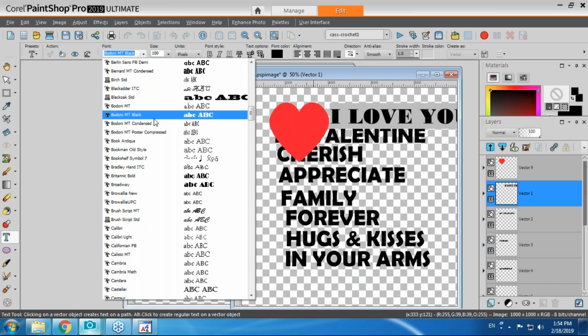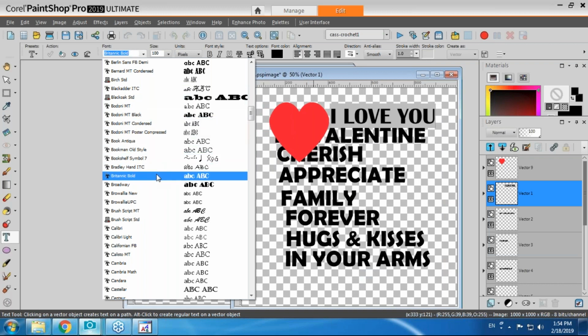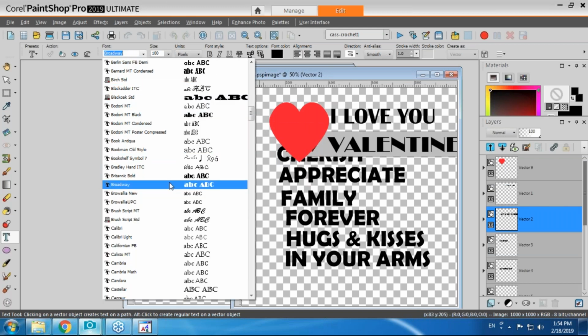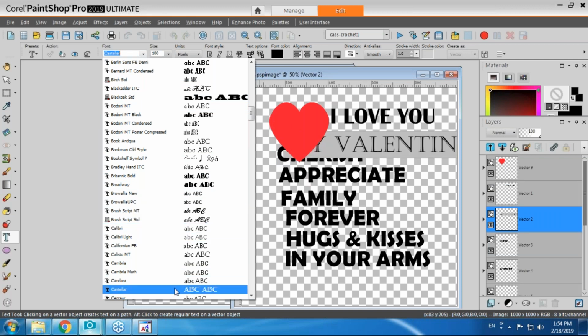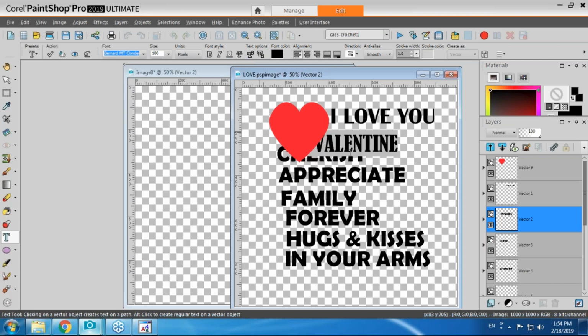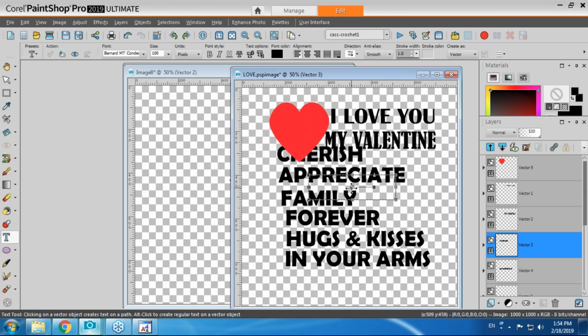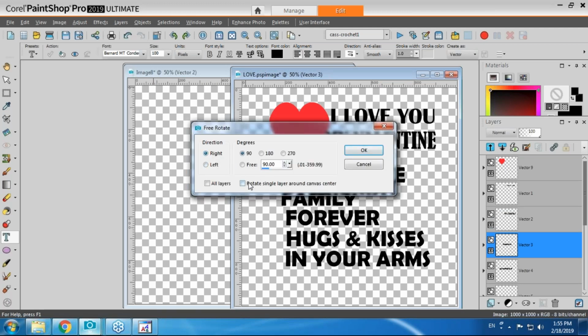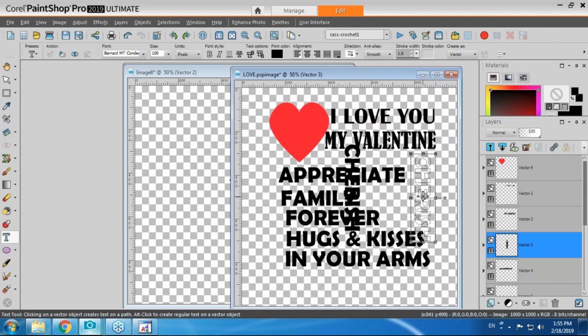And I'll take this font and this one word I'll change and maybe select it all, choose a different font. That's a little bit too much. Okay, so it's going to be narrower, so I can move it here. See, there's going to be enough room. Maybe for the word cherish, maybe I will rotate it so I can go to image, free rotate, rotate right, 90 degrees. And maybe I'll put that word here. And maybe I'll stretch it.